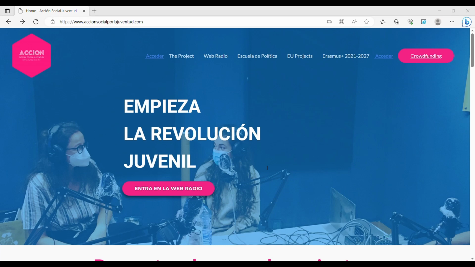So here we have the website of Acción Social por la Juventud, one of the organizations of this project. In this website, we can find different information about the organization, and as any other website, it has three basic elements. On one hand, it has a domain name, the address that we can see at the top. The domain is the unique name that identifies the website and with which any internet user can find it.